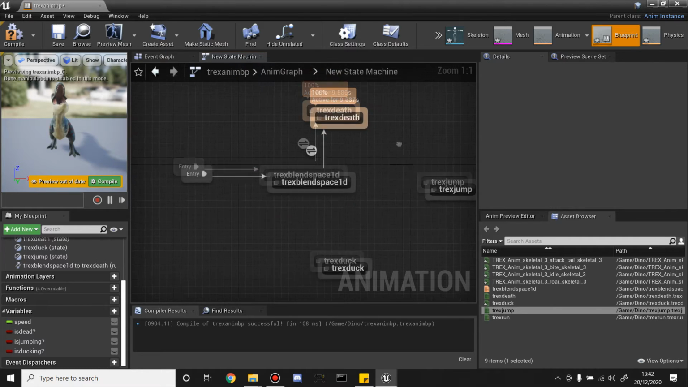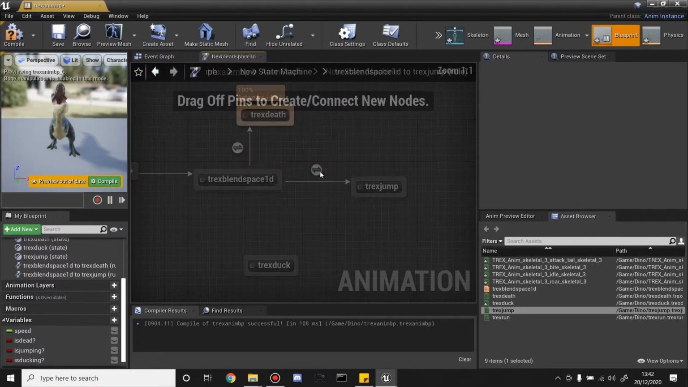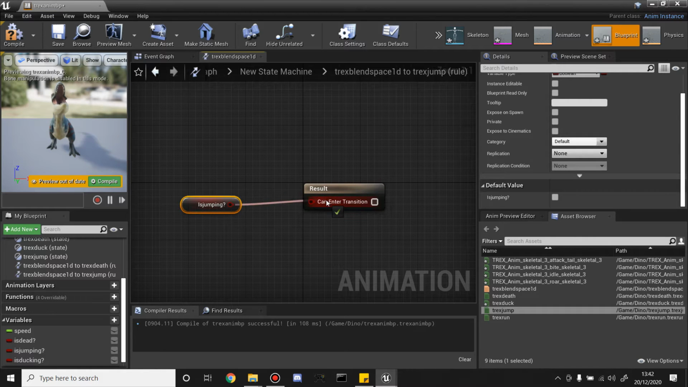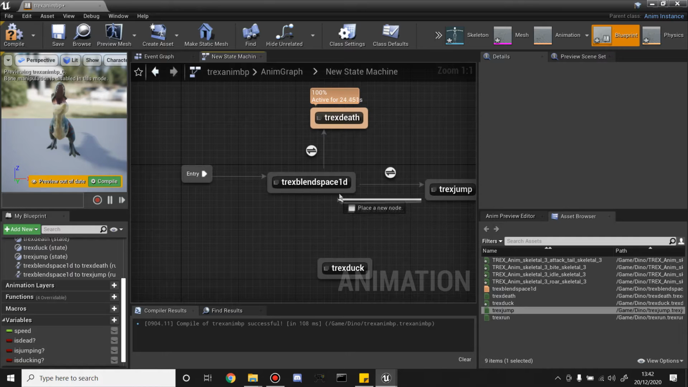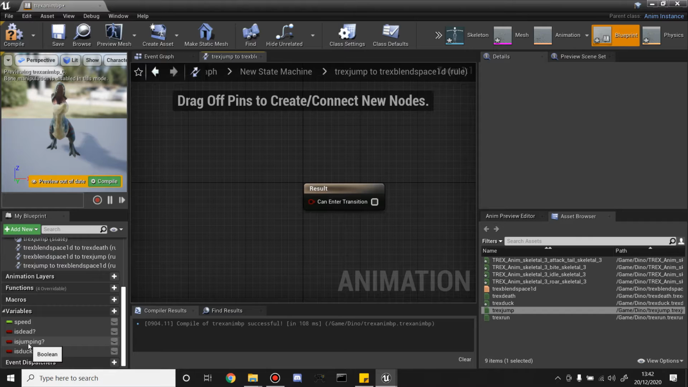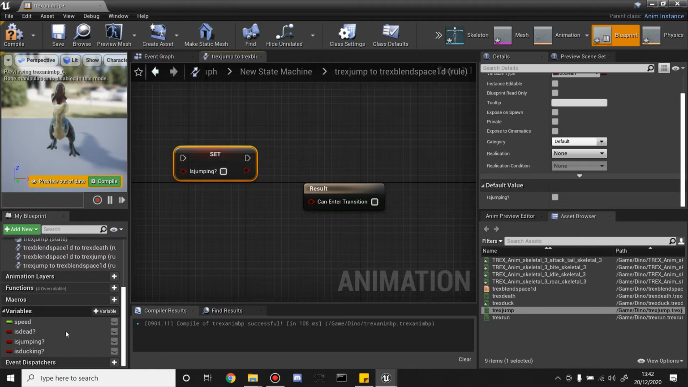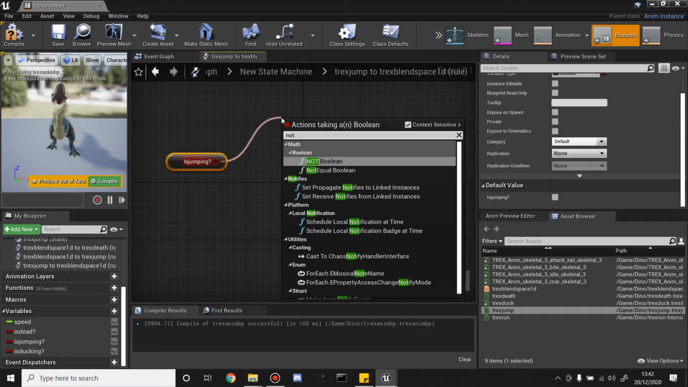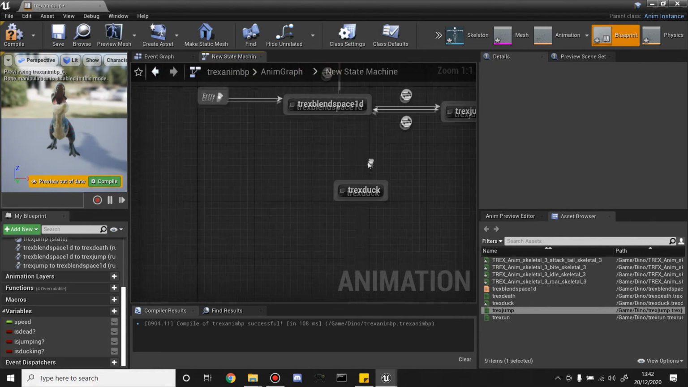So now we're going to set this up for the other ones. So I'm going to plug this in to T-Rex jump and plug this in. And then we're going to get is jumping. When my T-Rex is jumping, it will enter this animation. But from the T-Rex jump, we're also going to drag back to the idle animation so that when our T-Rex is not jumping, it just goes back to its running or idle state. So we'll drag in get is jumping, then drag not boolean. So if our T-Rex is not jumping, we will go back to our idle running state.